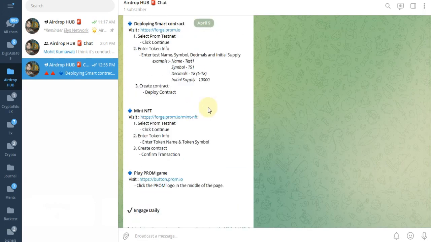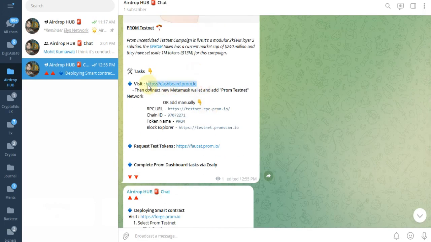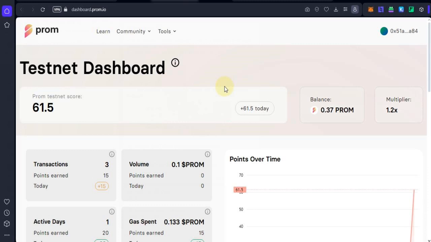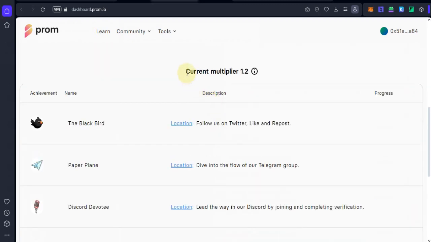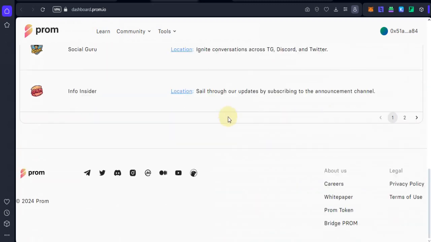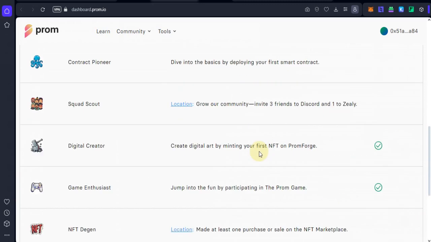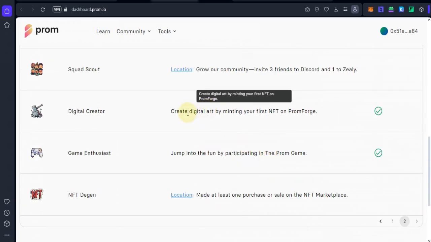Last one, go back to the Prom dashboard. You can see a number of points have been accumulated according to the amount of transactions you have done. Try to engage in this daily and increase your points. Then go below in your dashboard. Okay, you can see some simple tasks to complete here. The first tab contains social tasks, while the second tab contains testnet tasks.